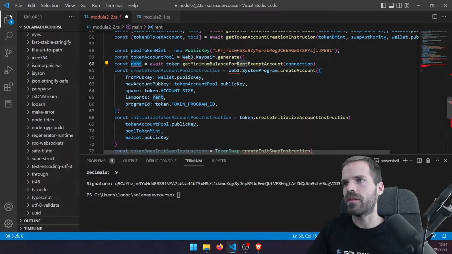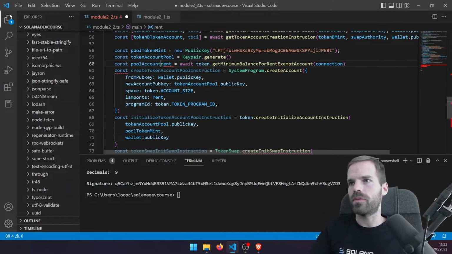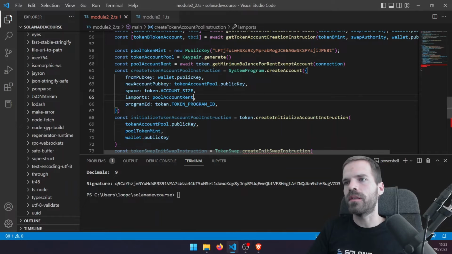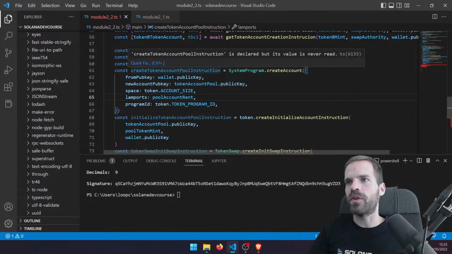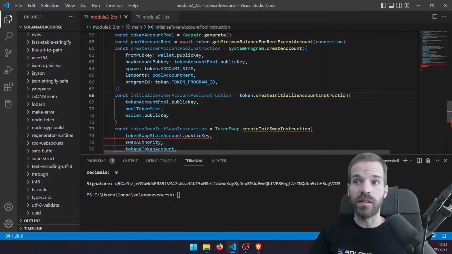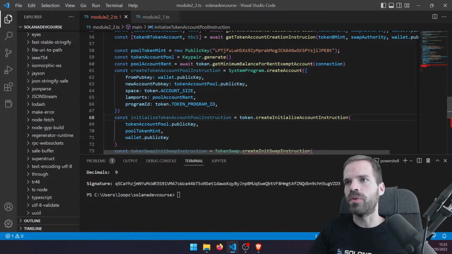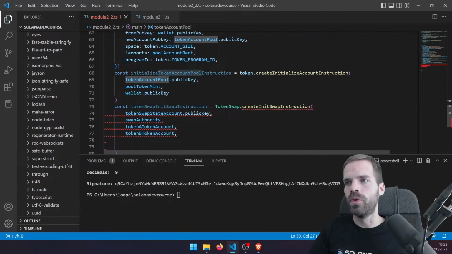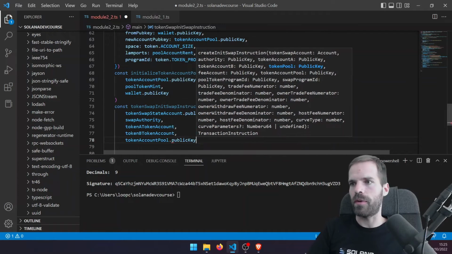Here you await, that's good. Pool account rent, to get the right rent here. And then we have a create token account pool instruction. So that's again a create account and an initialize account. See last lesson. And then we can use the token account pool in here and just a pubkey of that.